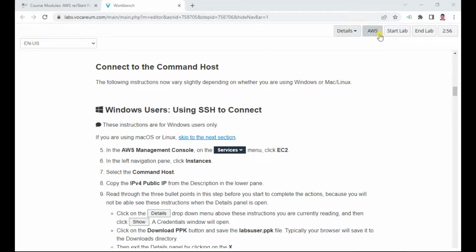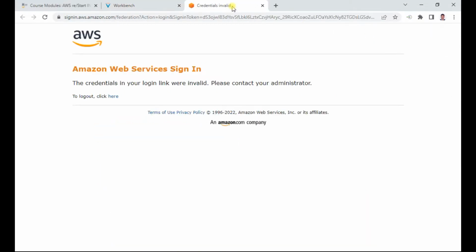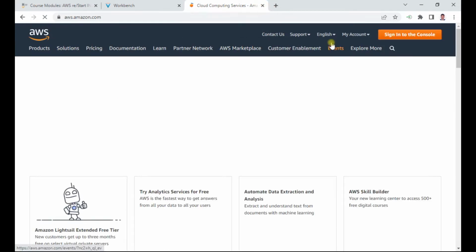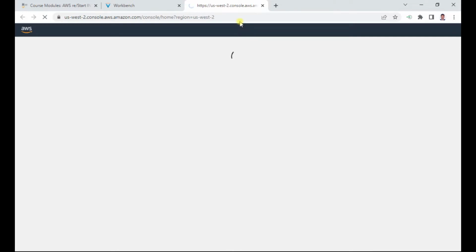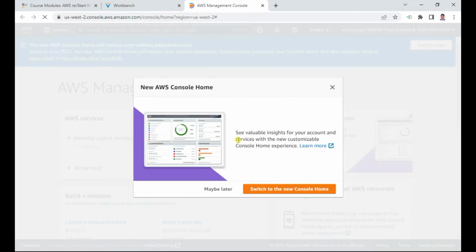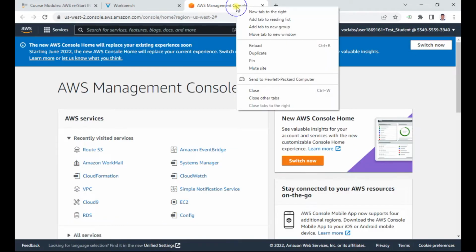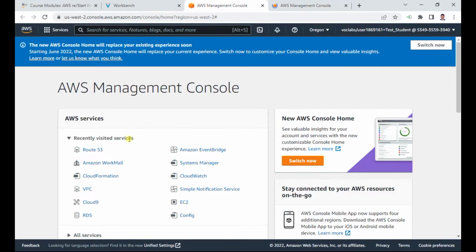My lab is ready. I click AWS, which opens in a new tab. To get past this message, just log out and click AWS once again. This is your management console. Later, I duplicate this tab. In the first one, I go to EC2.